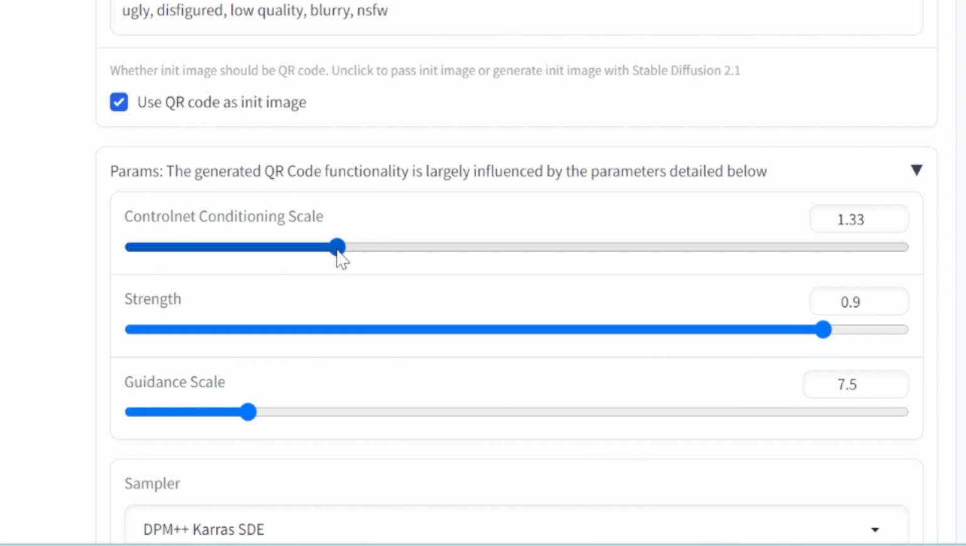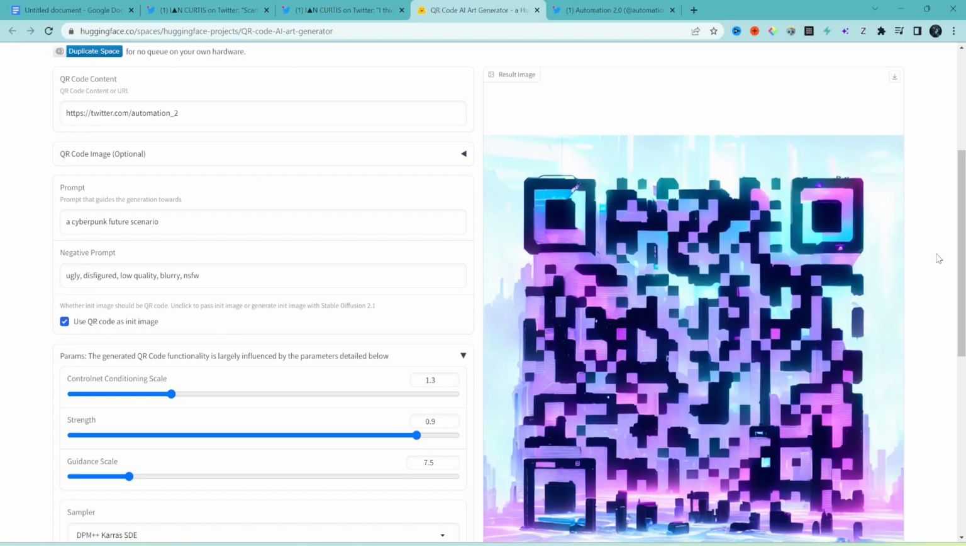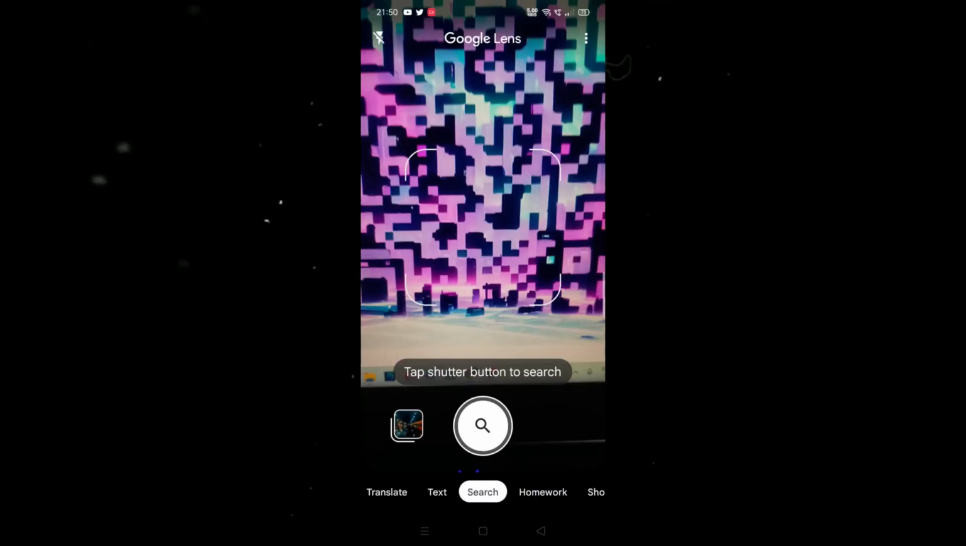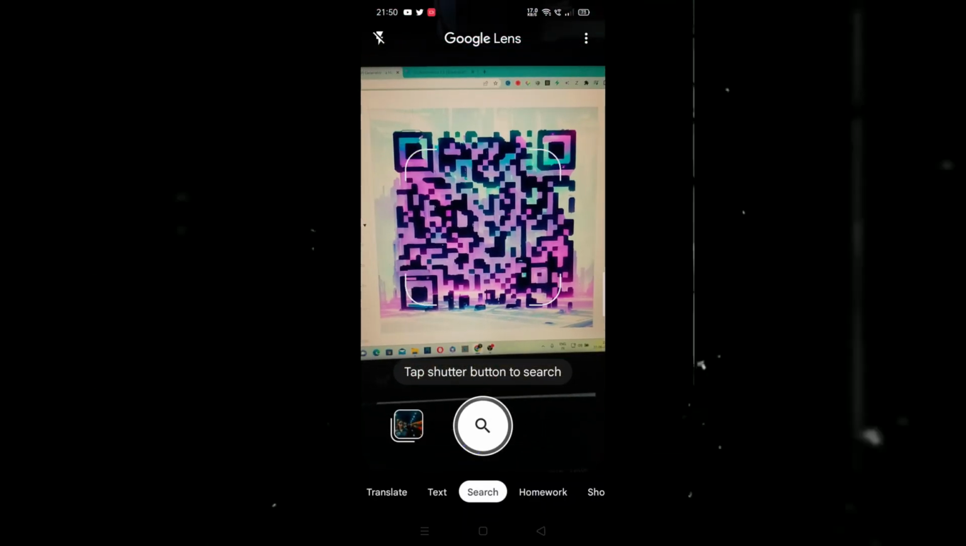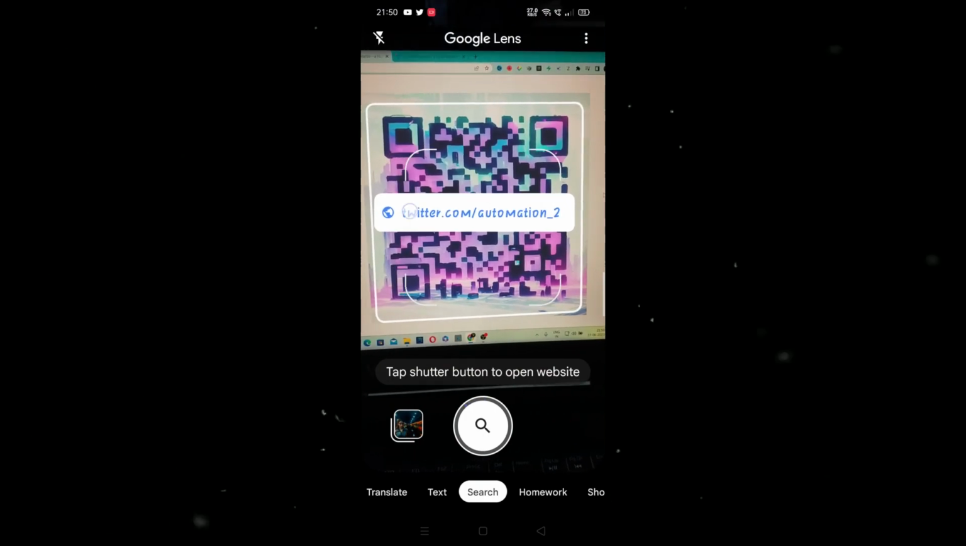Now, in case it does not work, you can up this conditioning scale and get the code that you are looking for. We finally got the QR code for us. Now let's put it to the test and see if it scans successfully. And yeah, see, it worked on the first try.